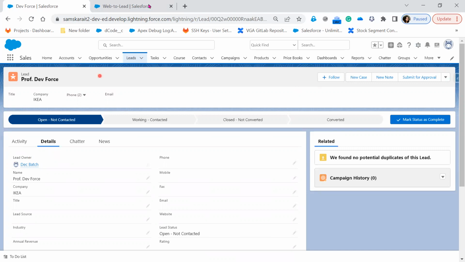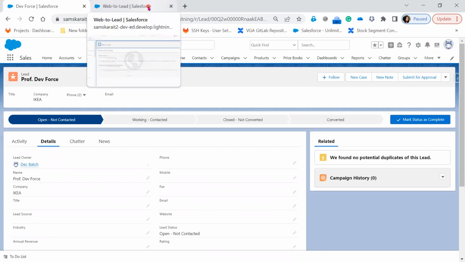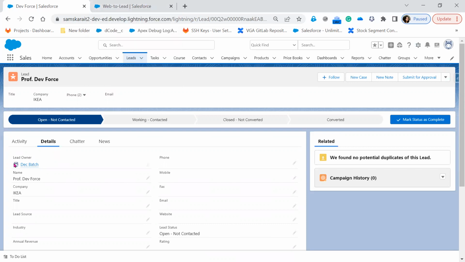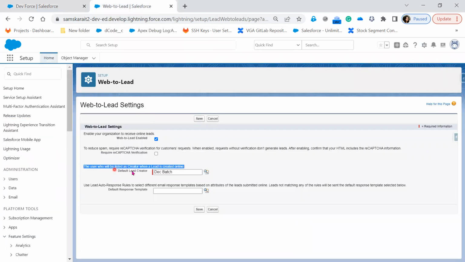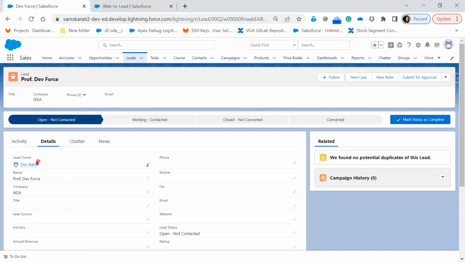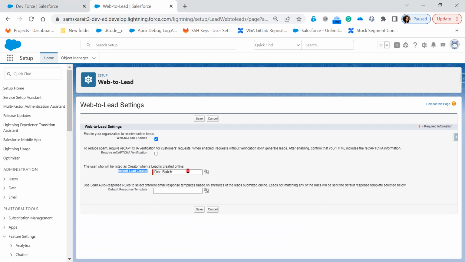Now, whenever the lead is created from the website through Web2Lead, in case the assignment rule is not qualified, whose name should be displayed here? That is what we can decide here. Default lead creator is nothing but the default user or the default owner who should be there whenever the lead is created. So you can specify that person's name.